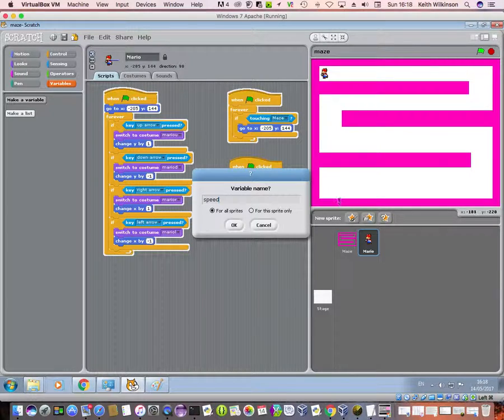Now later on we're going to have enemies running around the maze chasing him or doing something else, and it would be nice if they could move at one speed and Mario could move at a different speed. I don't want them all to have the same speed, because if I speed Mario up to get past them, I don't want them to speed up, and again if I slow him down, I don't want them to slow down. So really I want this speed for this sprite for Mario only.